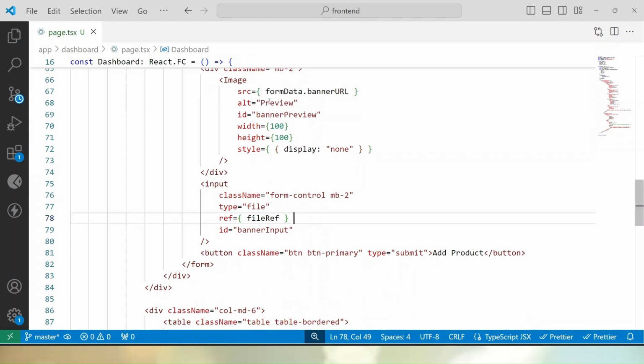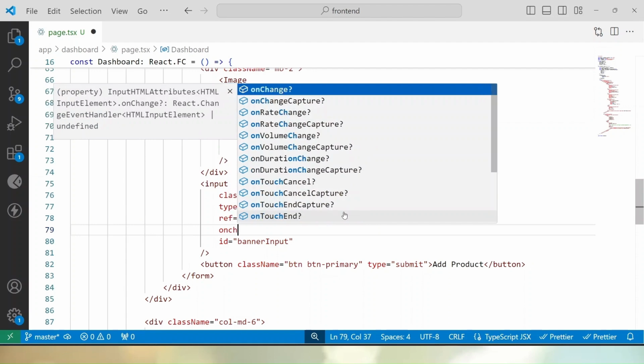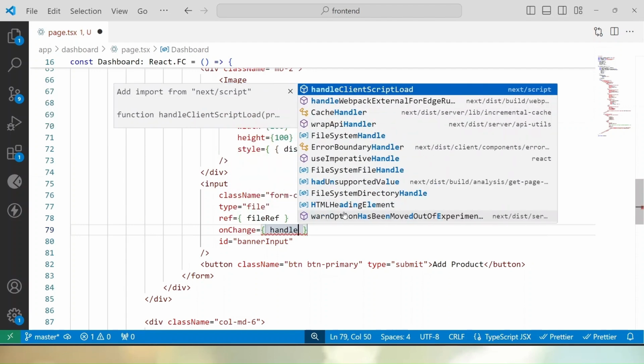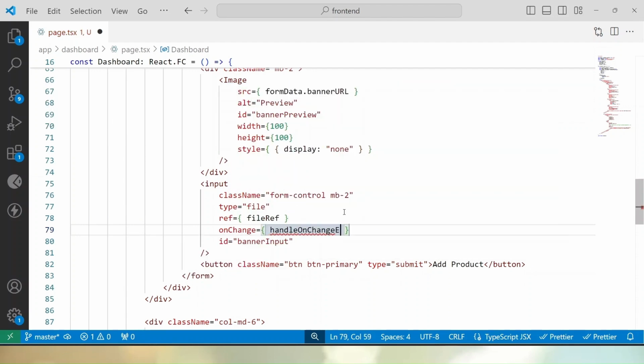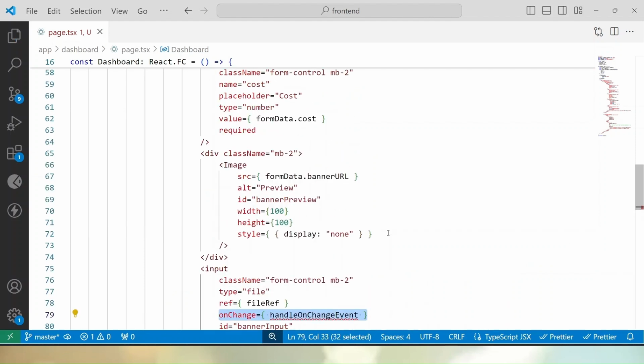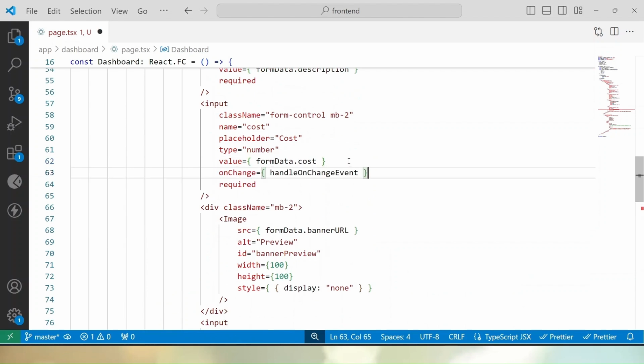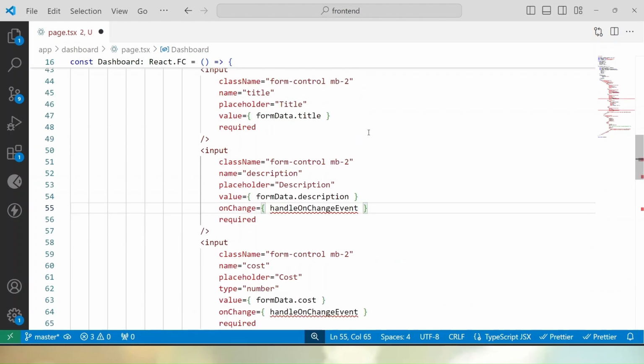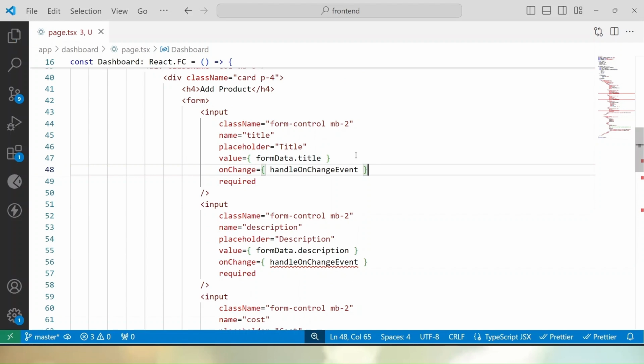And after this value or ref attribute, one more attribute we have to add inside each of the input fields, and that is the handle on change event. So it will be the on change event. Let's pass a function that is handleOnChangeEvent. Now I'll simply copy this on change event and add it to this cost field, to this description, and for this title.